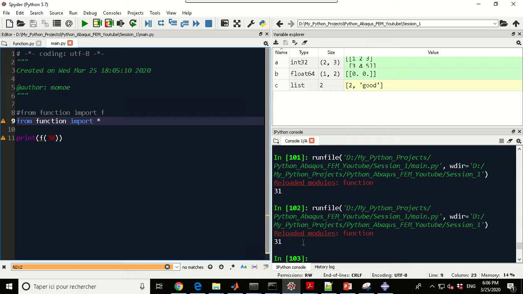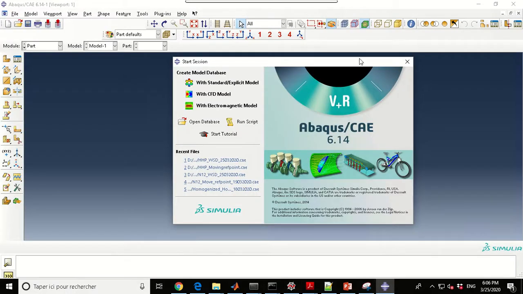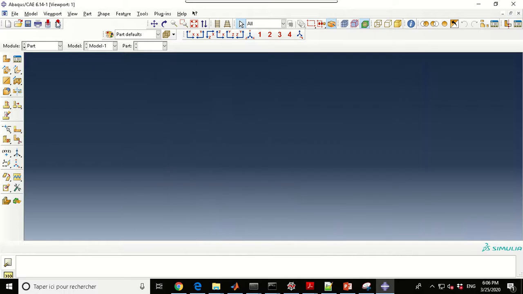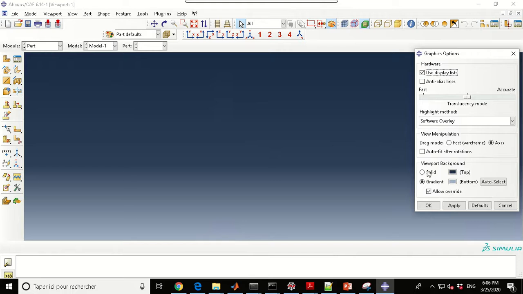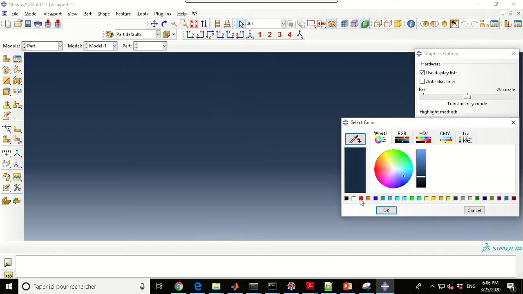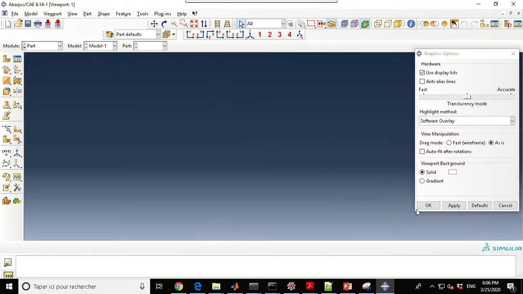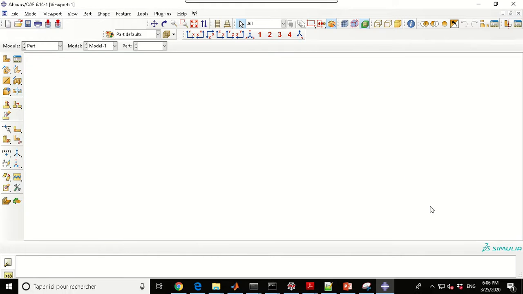Okay, let's go to Abaqus. This is Abaqus, and first I think it's better to go to graphic options and make the background white, because I think it's better, especially if you want to take a figure and put it in a PDF document.